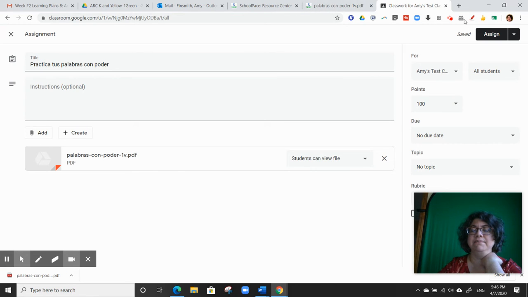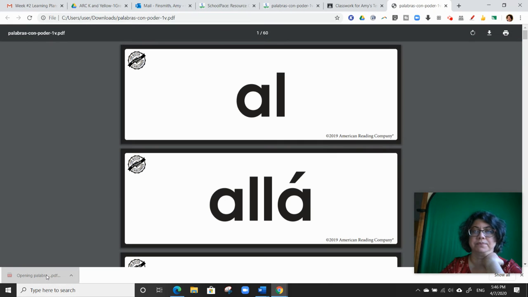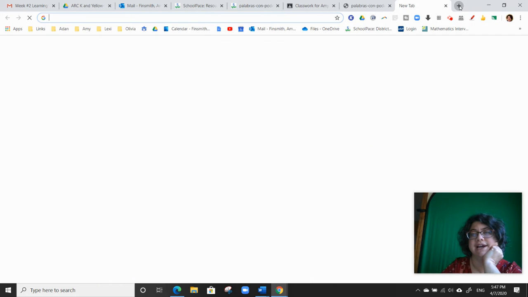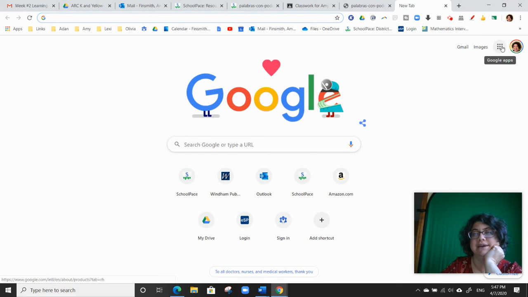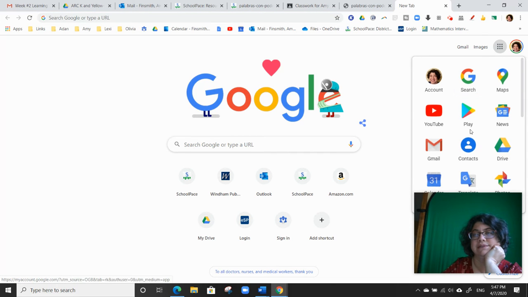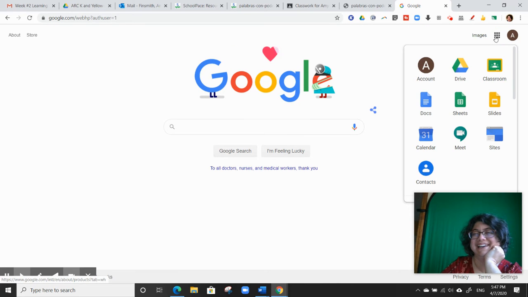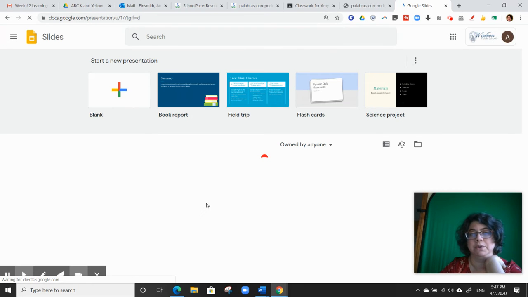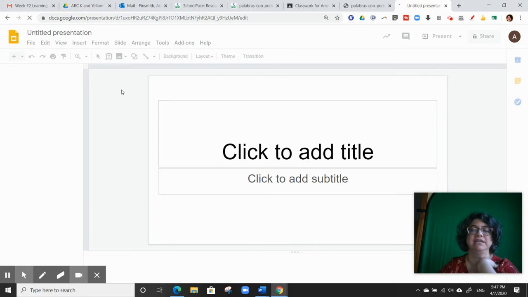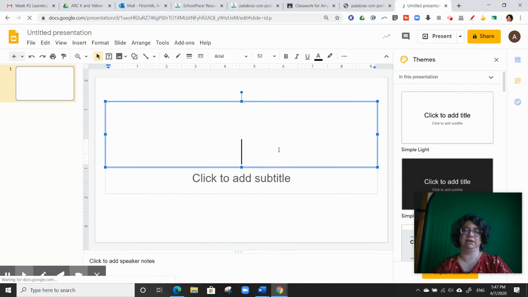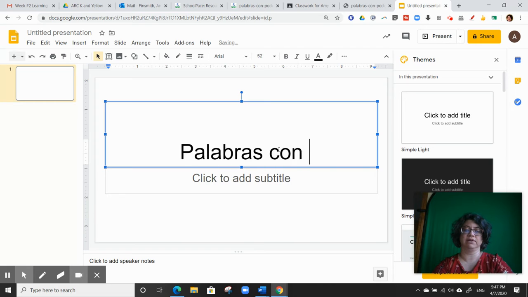And so I'm going to take this document and open it up. So I have it down here. And while this is open, I'm going to get another tab and I'm going to open, oh, this is the wrong me. I need to get my school account. There we go. I want to open slides. You can open it through Drive. I'm just going to open it here. I want a blank presentation. And I'm going to call this Palabras con Poder.